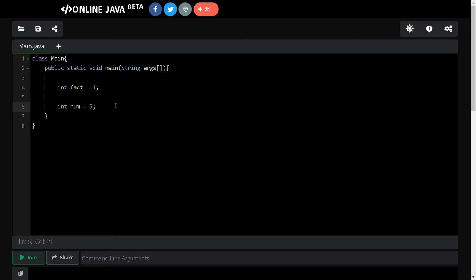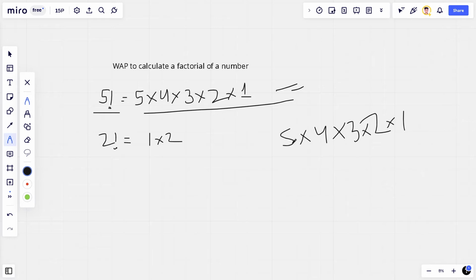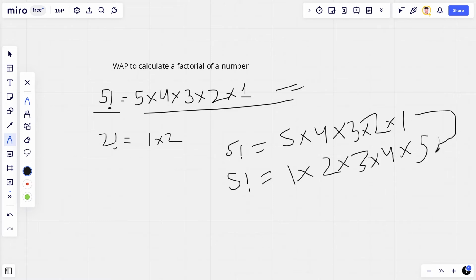After writing this, what are we going to do? Just go to the whiteboard. So if you agree with me, if I write 5 factorial like 5, 4, 3, 2 and 1, or if I write 5 factorial like 1 into 2 into 3 into 4 into 5, this is also true.